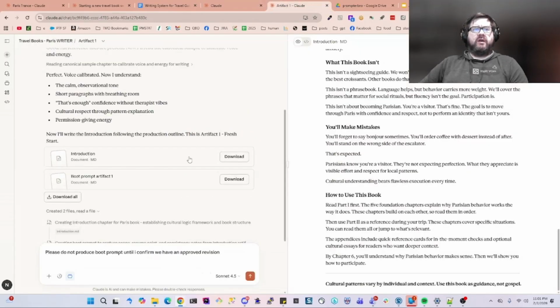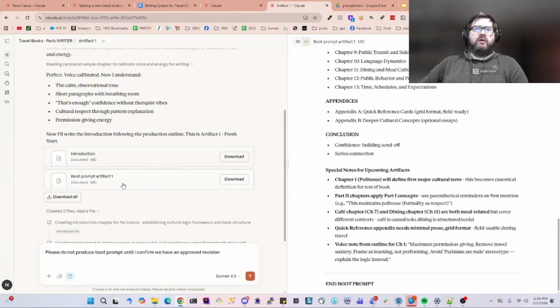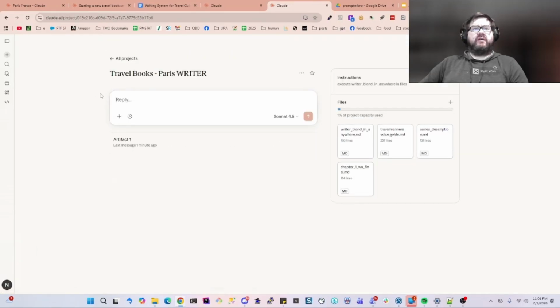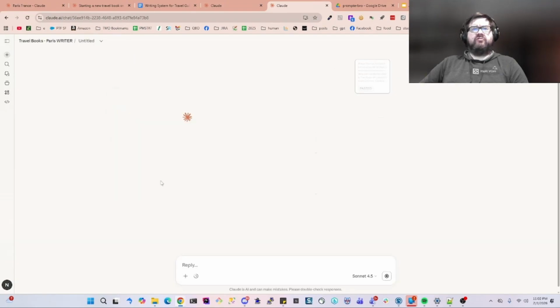So I guess our Artifact 1 was just being cocky. He knew he was going to pass. All right, let's go to the second chapter. So we'll just paste in the boot prompt to the second chapter, to a new conversation. Sorry, I just pasted in the boot prompt.